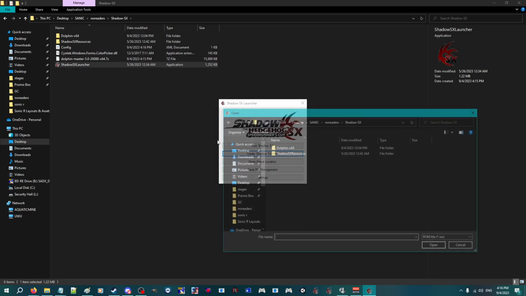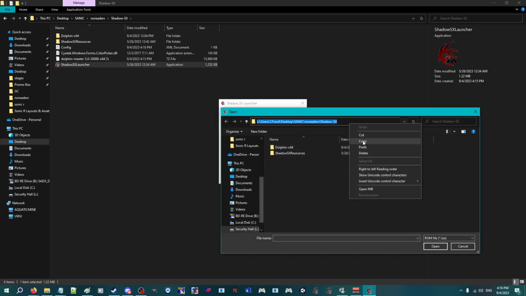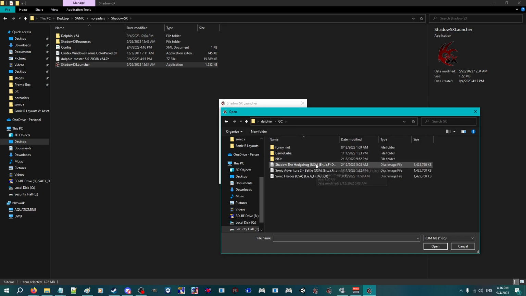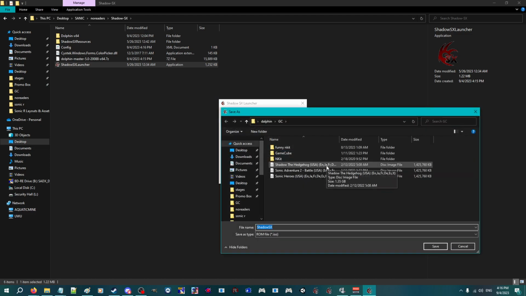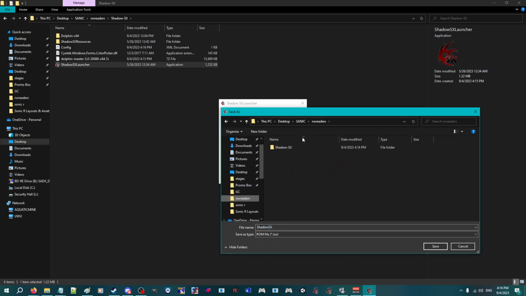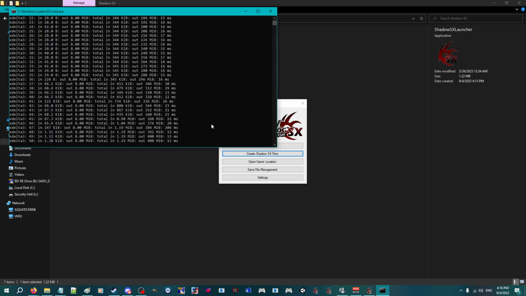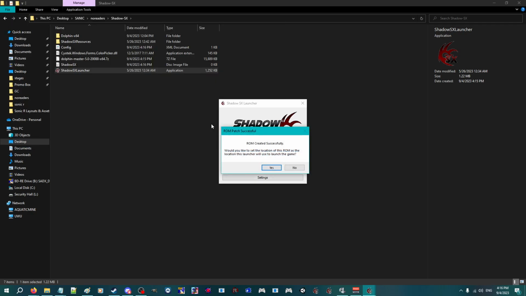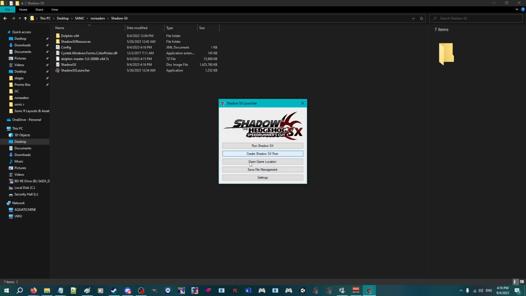Go ahead in here, create Shadow SX ROM. You need to supply this yourself, but it has to be a clean North American GameCube ISO. It cannot be NKit, it cannot be CISO, it cannot be any other funky formats. It has to be an ISO. Select the file, and then go ahead and navigate back to your Shadow SX folder and save it there. I recommend it. Otherwise, save it wherever you would like. And then go ahead and set that location as the launcher.